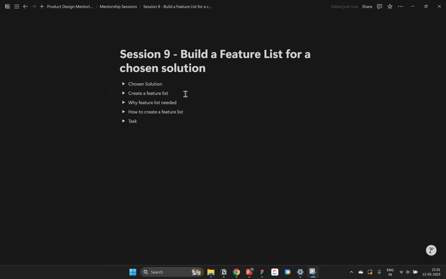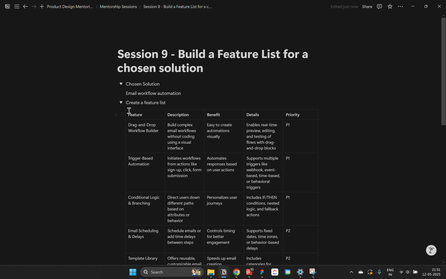Hi, in this session, we will see how to build a feature list for a chosen solution. In the previous session, we prioritized a solution from a set of solutions and finally chose email workflow automation. So today we will be creating a feature list.